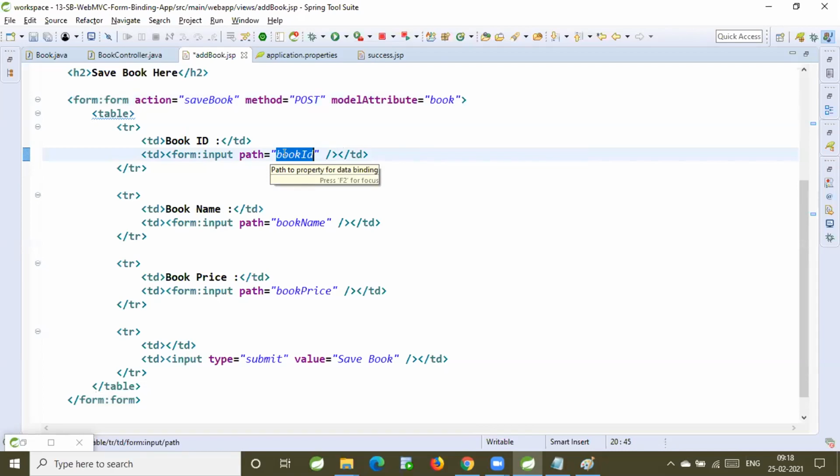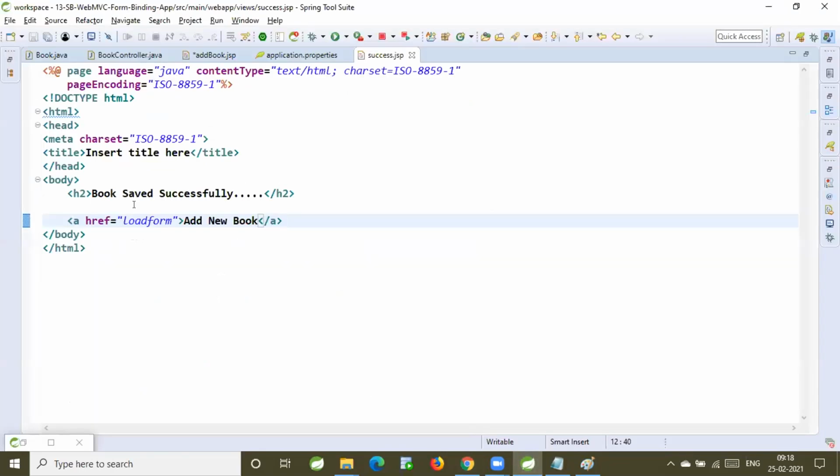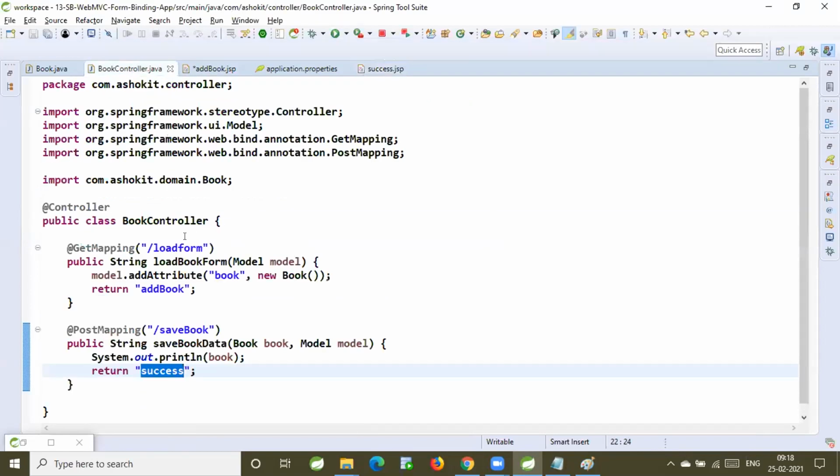Sir, please open the success JSP. Nothing is there. Sir, load form, how is it working? How does it know that it needs to load that particular form? When you click on this hyperlink, I have given href is equal to load form. What is the load form? Load form is the URL pattern. This method for displaying this form will be called when you click on the hyperlink.